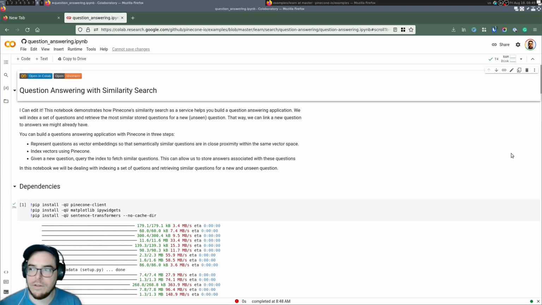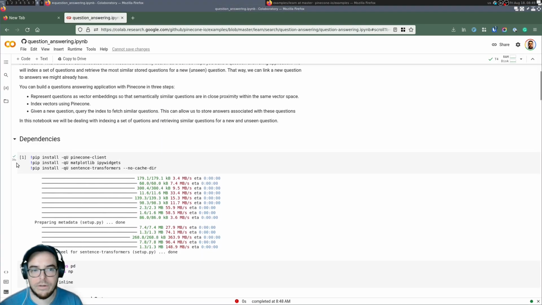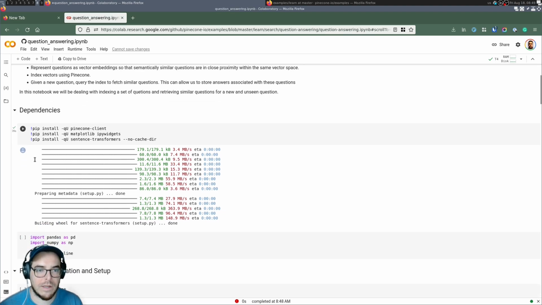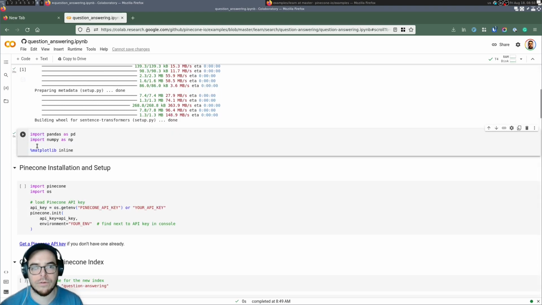If you're just trying to learn, or you want to understand something better, then it can be great to do what we're doing here, which is to step through each cell individually and run them cell by cell. The first cell we ran just now installed the Pinecone client, matplotlib, IPy widgets, and sentence transformers with a special param that was passed. These are pip installing requirements that the Python code in subsequent cells is going to require.